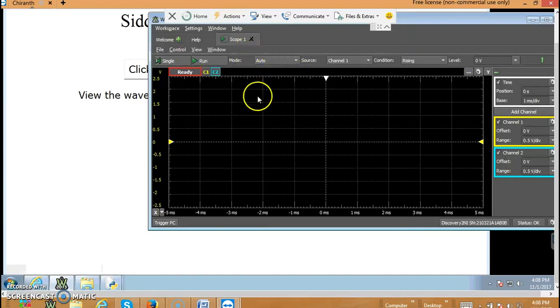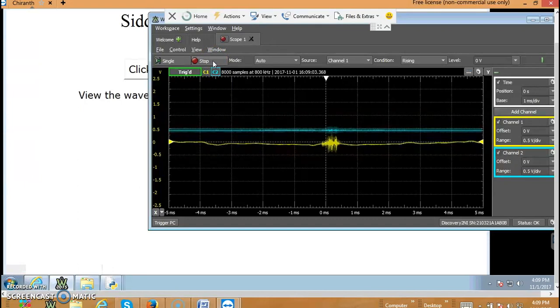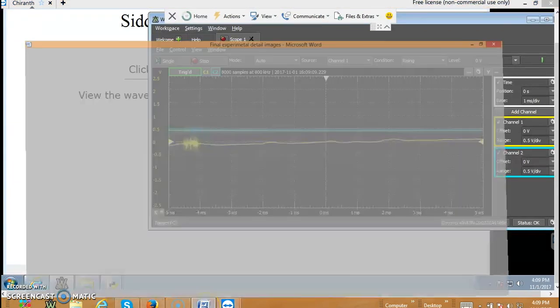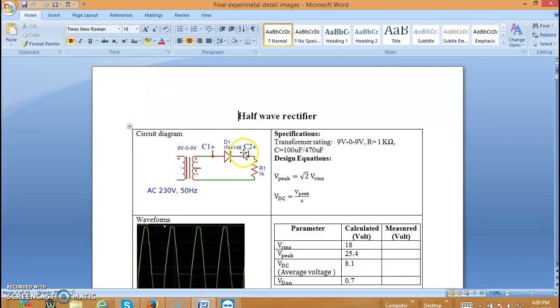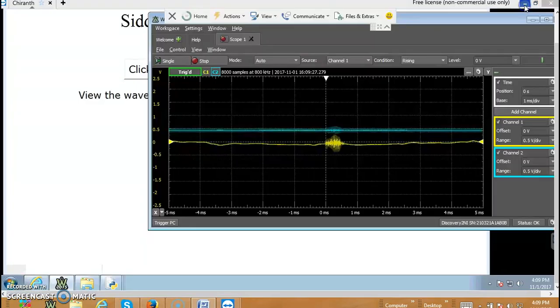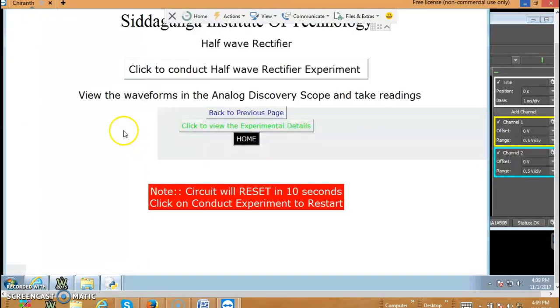Now you can see this is the window where we can see the two oscilloscope channels, that is C1 and C2. C1 is in yellow color, C2 is in blue color. If I say run, it will show the voltage at channel 1 and channel 2. If you look at the circuit diagram we observed previously, channel 1 is connected to the input of the rectifier, and channel 2 is connected to the output of the rectifier. The waveform C1 corresponds to input, C2 corresponds to output. But we are not getting anything now because we have not yet conducted the experiment.